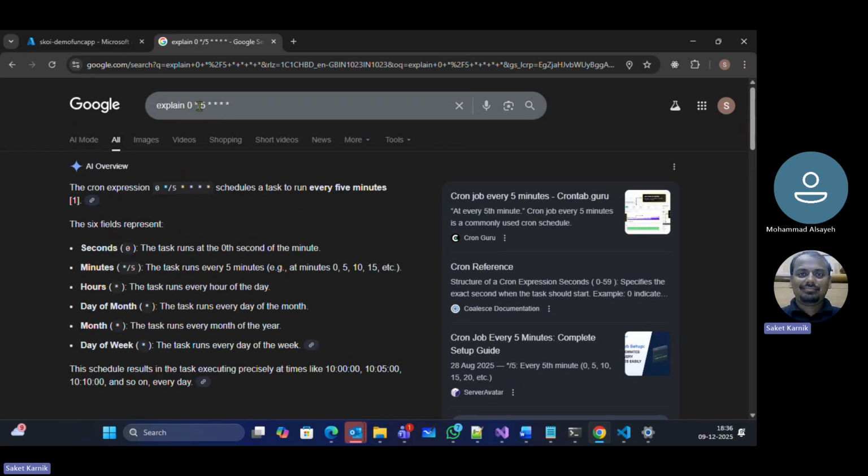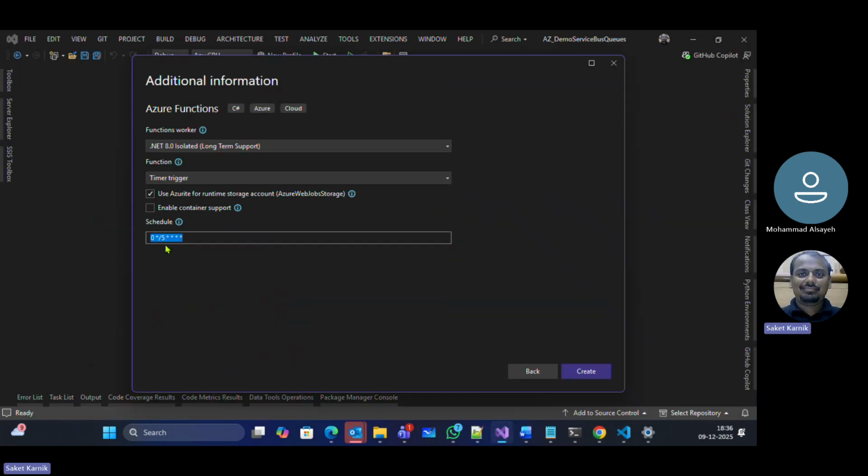So basically for now it's like every 5 minutes it's going to run. What I'll do is make it run every 2 minutes or every 1 minute. So I go back and replace 5 with 2 or 1, in fact, and create.